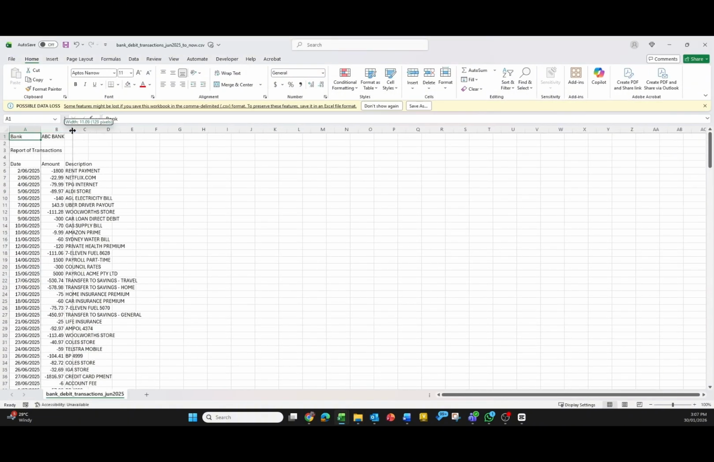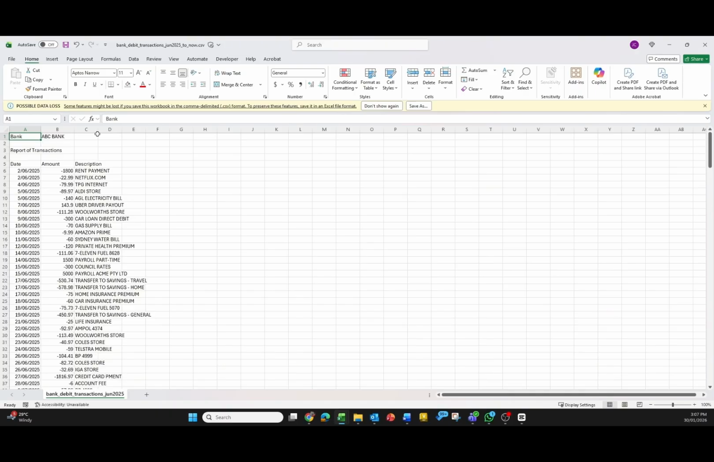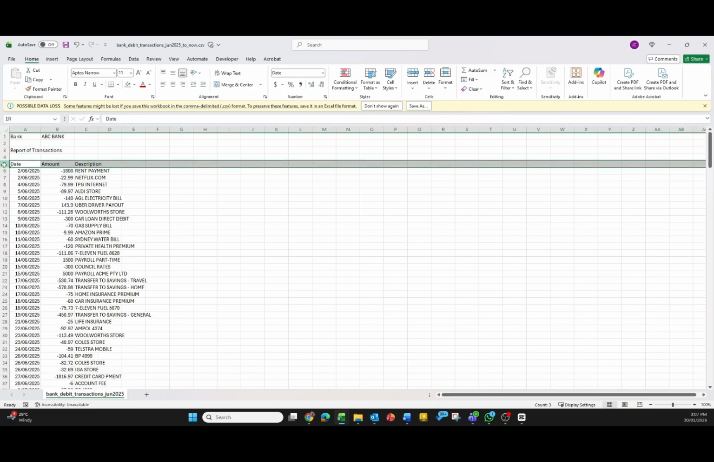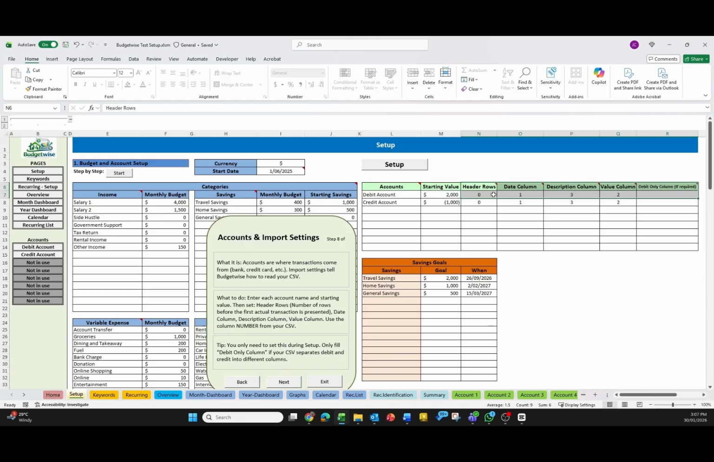When you open the file, start by counting how many rows appear before the first real transaction, being this one. So in this case, we're talking about 5 rows. These are the header rows, or notes added by the bank. Enter this number in BudgetWise as header rows.